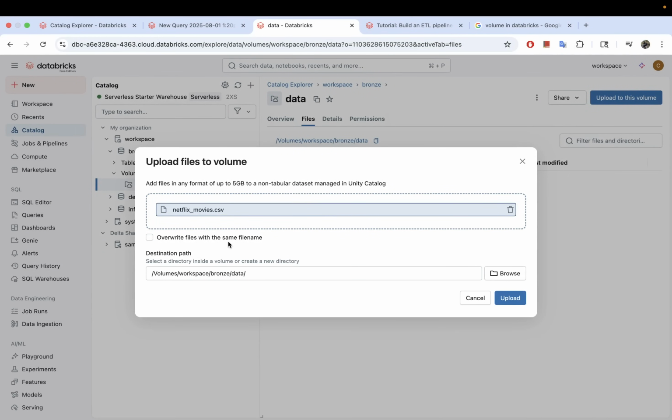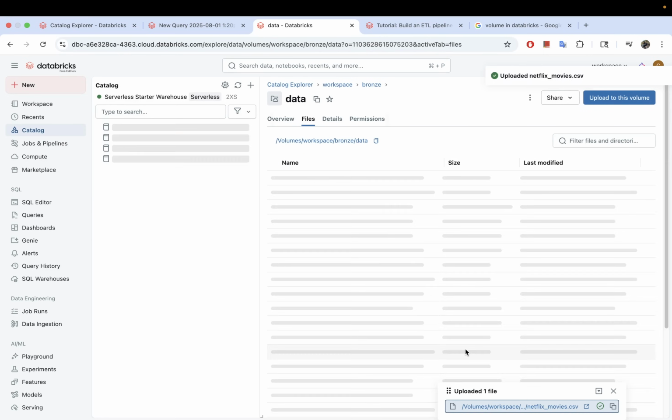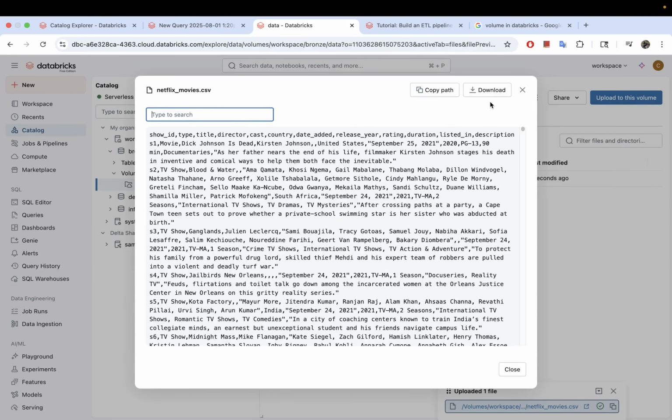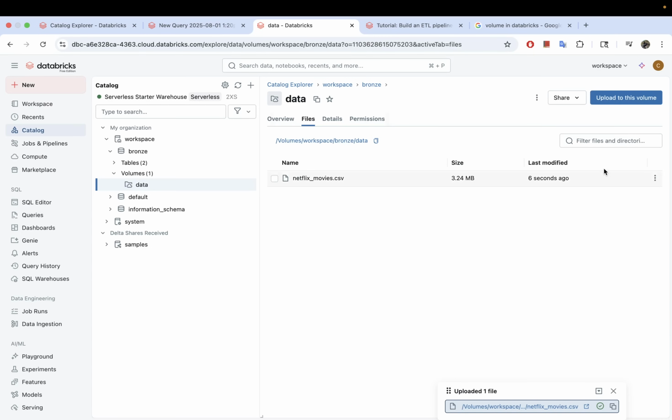You can overwrite a file with the same file name. Now the good thing with volumes is if you have partitions of data or incremental data that are coming at specific times throughout the day, you can actually put them here. But you can see also any format can be stored, up to 5 GB. That's the limitation here. Anyway, let's go ahead and upload this. So now we have our Netflix file here, and you can browse, download, and things like that from here, right? So we have our file available here now.